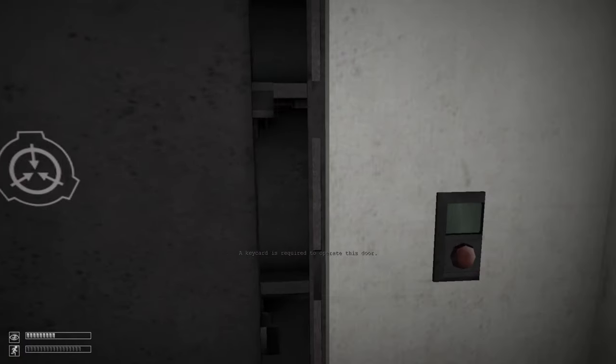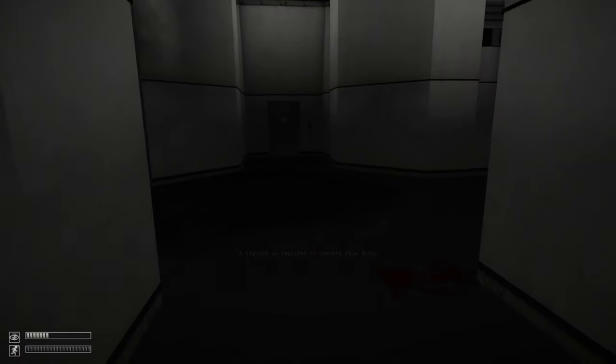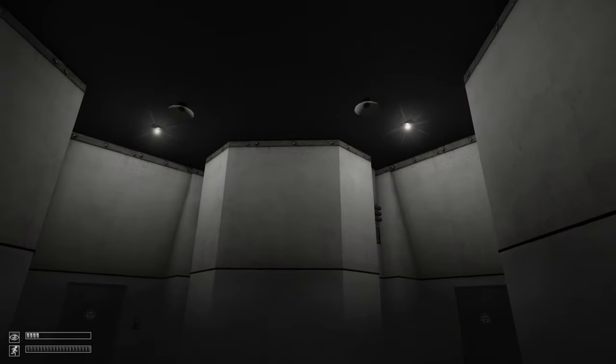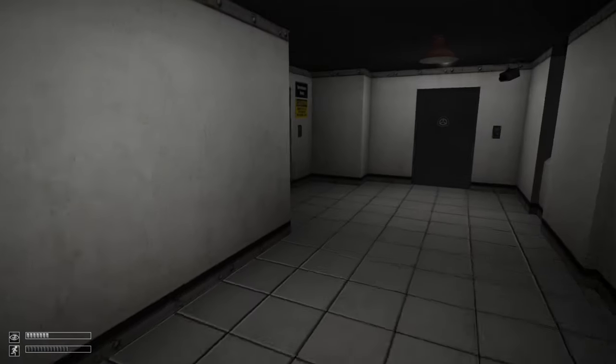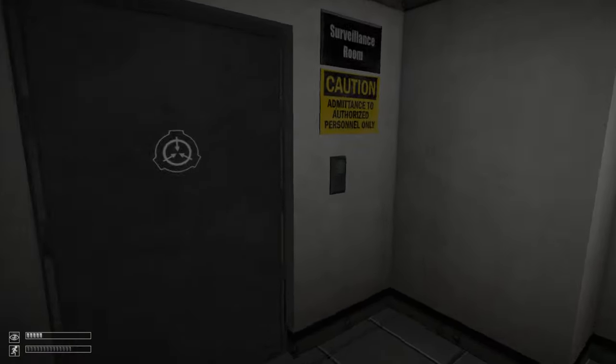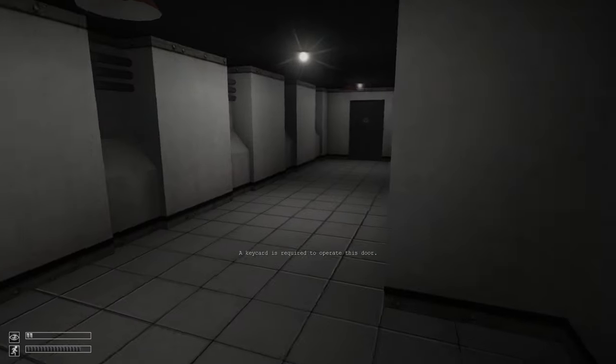Lots of blood trailing off this way. That must be a really good sign. Hello? Is there anyone here? Anyone at all? Hello? Surveillance room? Keycard.